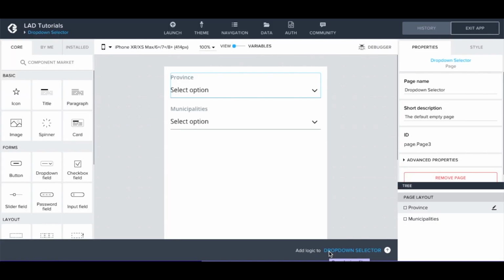Hi, today we are going to learn how to create an address selector with two drop-down lists. We will learn how to filter a list of municipalities by province.